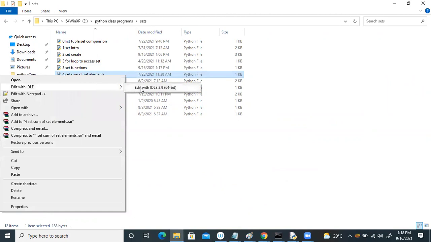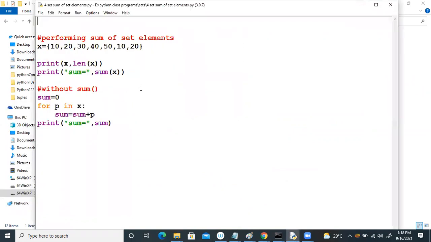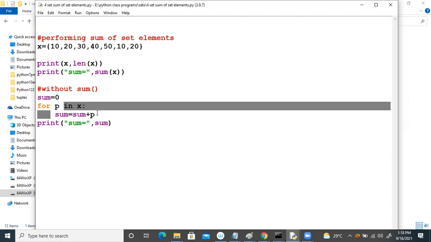Think that some function is not there. Assume that some function is not present. So here sum of x means you will get the sum of all the elements. How will you perform the sum? Initially sum equal to 0. For p in x, it takes one value and that is added to the sum. Again, p takes the second value, adds to the sum.